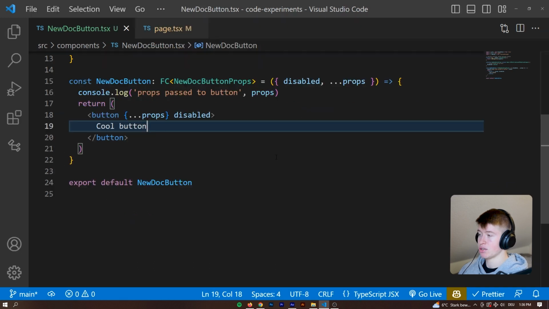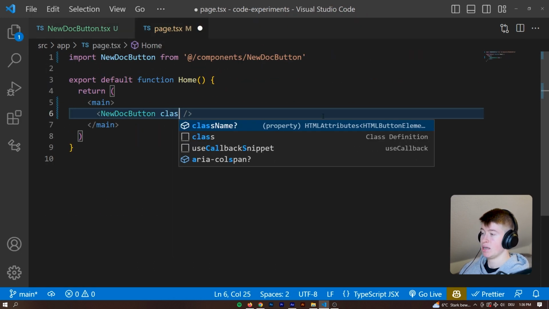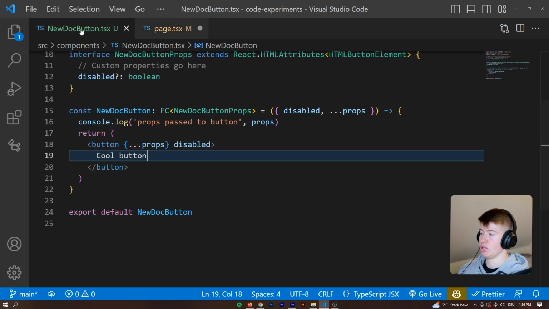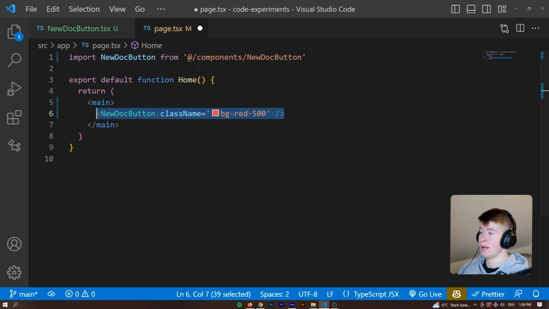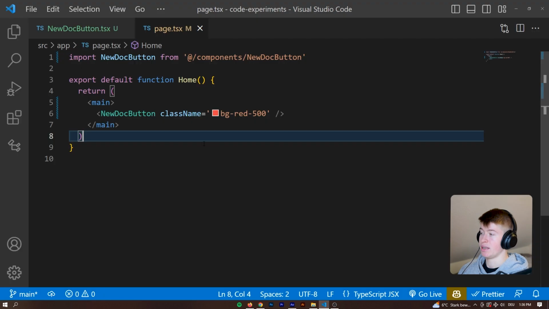So what that allows us to do is also use something really cool like the class name. So we can say background red of 500 specifically right here, because in this instance we only want the background red if we render it on the page.tsx, because otherwise if you always wanted that, you would specify that in the button right here. But let's say in this instance we want the background red of 500, then we can go back in the browser and see, okay, cool, that works just fine.